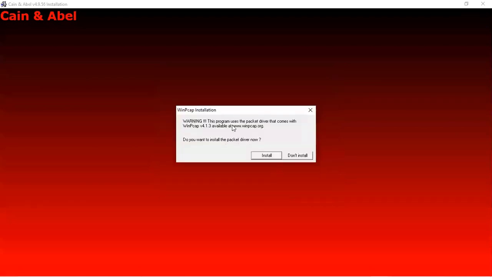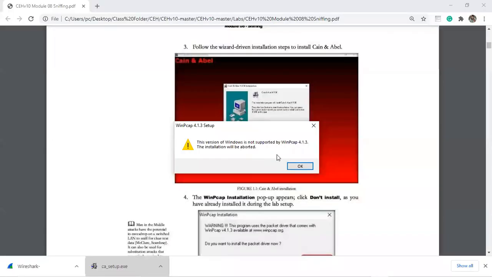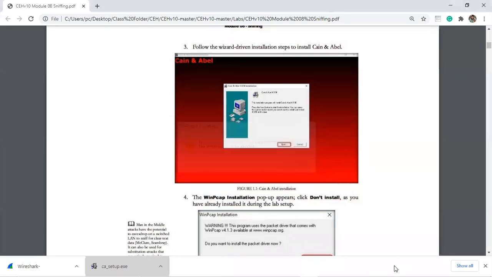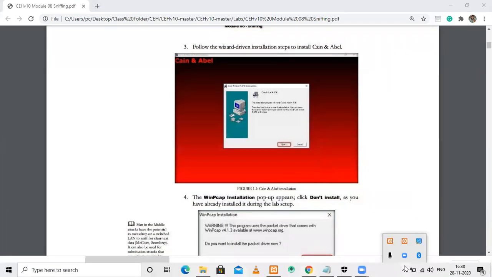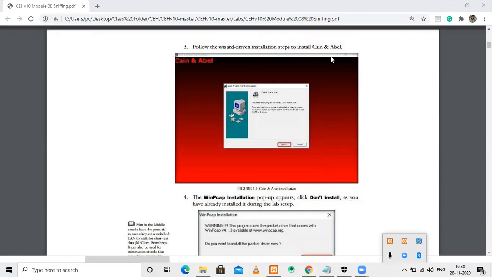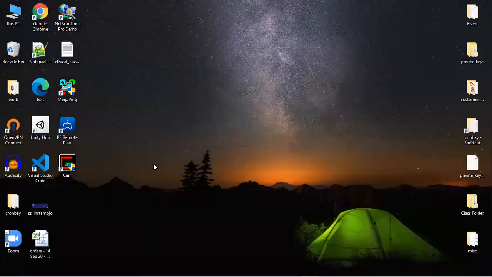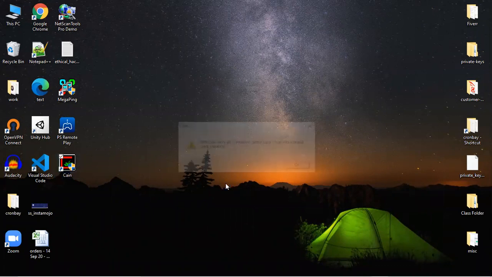Finish it. Now it will ask you to install WinPcap 4.1.3. I'm already having this driver right now, but the oldest version. So let us install this. Okay, so this version of Windows is not supported by WinPcap 4.1.3. So let us go with the default WinPcap, which I'm already having in the system. And right now it's installed. Let us try to open it. Yes.